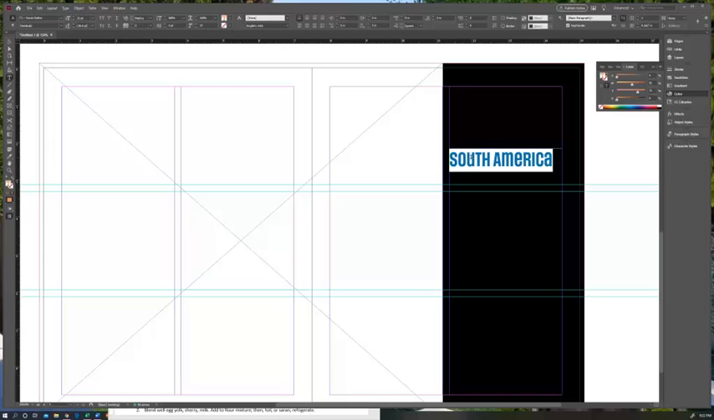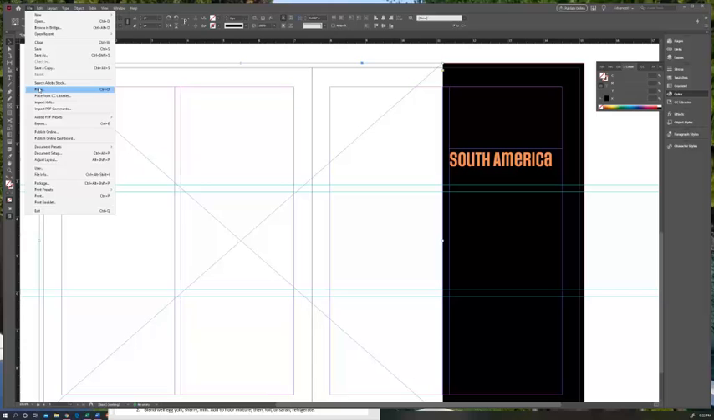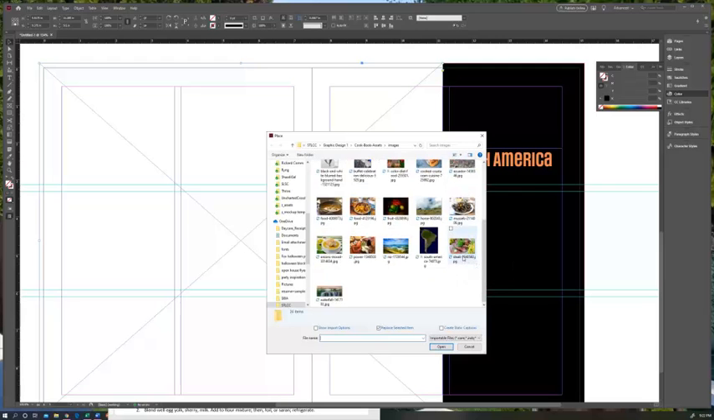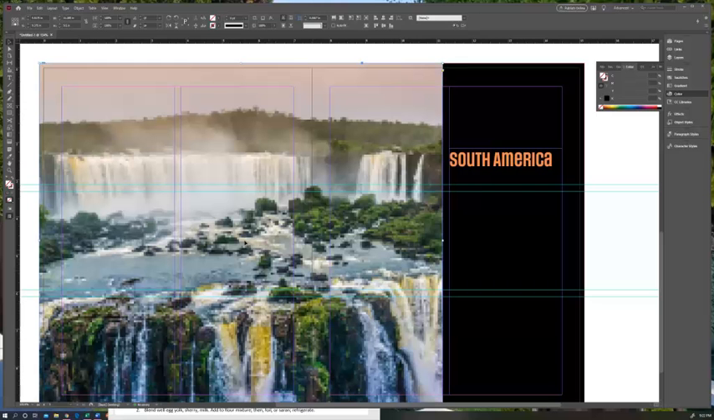There we go. Okay. I'm going to stick a picture in here so we can pull some colors off the picture. So we go File, Place. Here are all my pictures. Let's see, what do I want? Oh, this waterfall's nice. I'm going to take the waterfall. Okay.